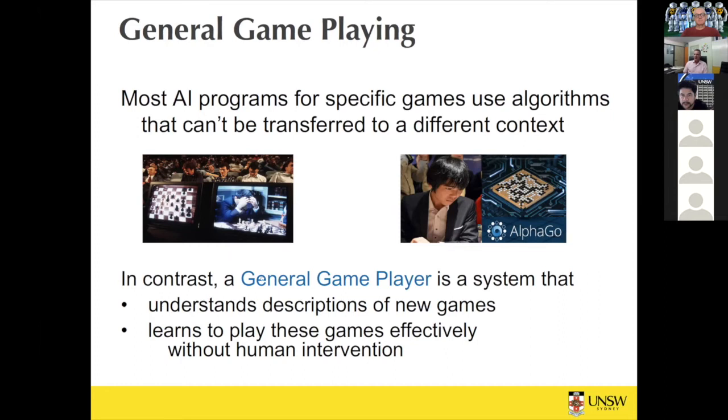In contrast to these very specific algorithms, a general game-playing system, as an instance of a general problem-solving system, is a system that understands descriptions of new games, games that the system hasn't seen before, and learns to play these games effectively without human intervention. And on the next 3 slides, I will show you the latest approach that we took in order to build a general game-playing system.